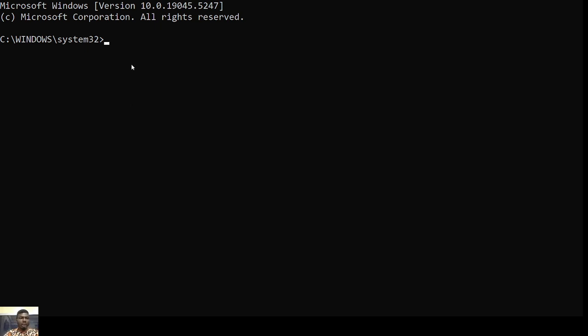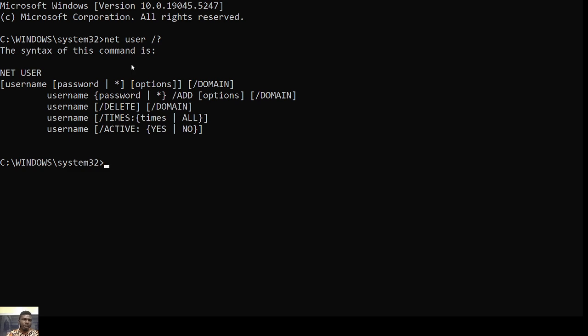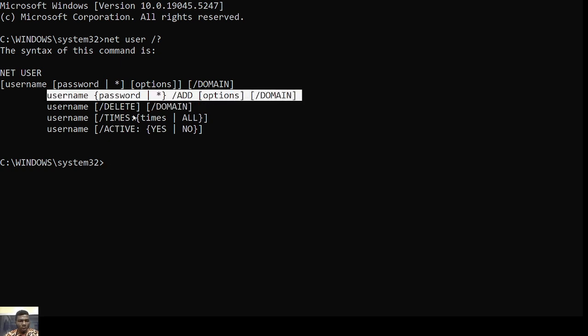So here we are going to go to net user. That's the command. You can do net user and then /? to see what you can actually do here. So you want to create a username, that's the user account, and a password, and add them to a domain and so on. So right now, let me show you this.